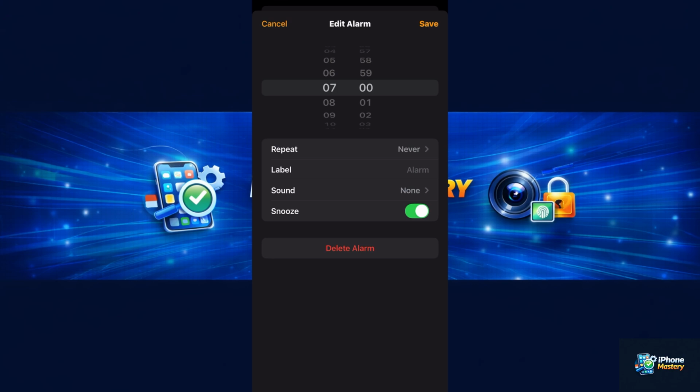successfully. So guys, this is how you can actually change the sound for your alarm on iPhone. I hope this video helped you.